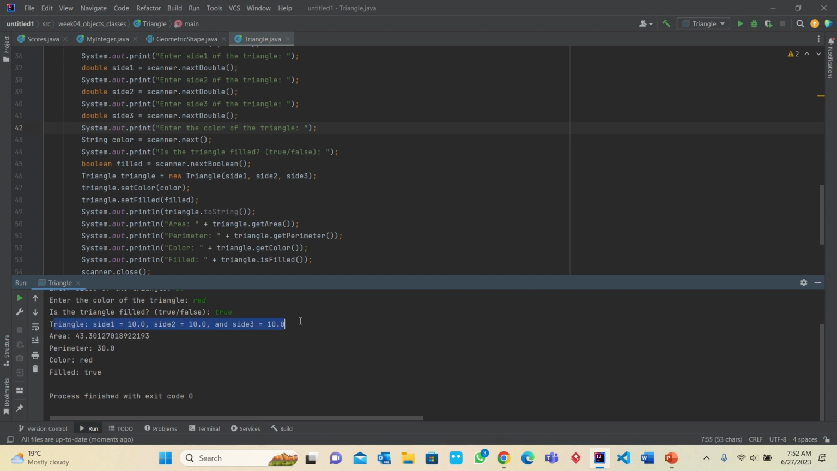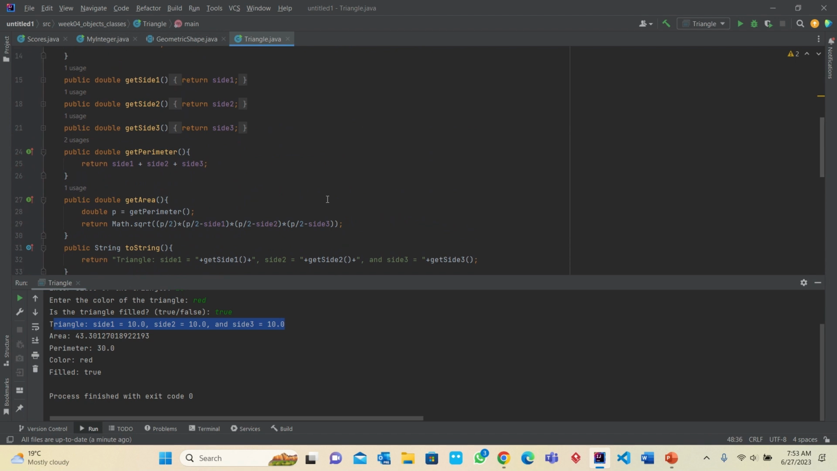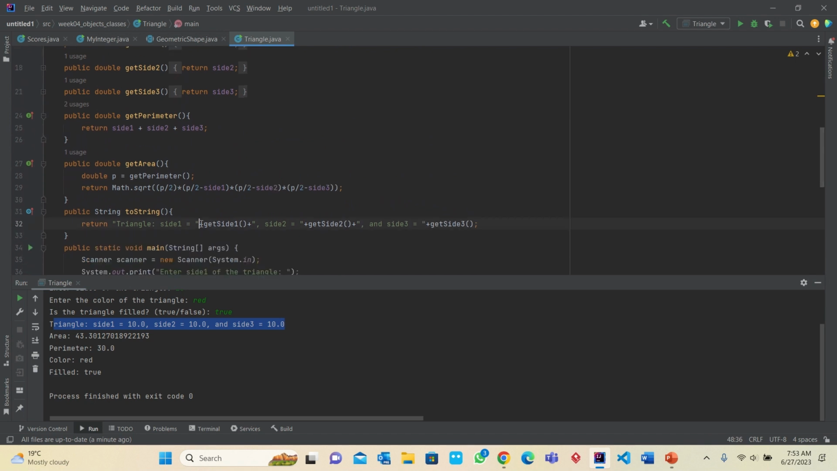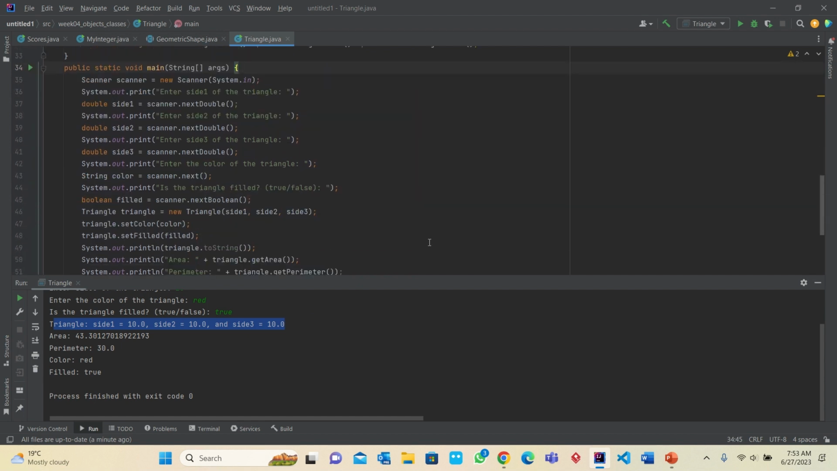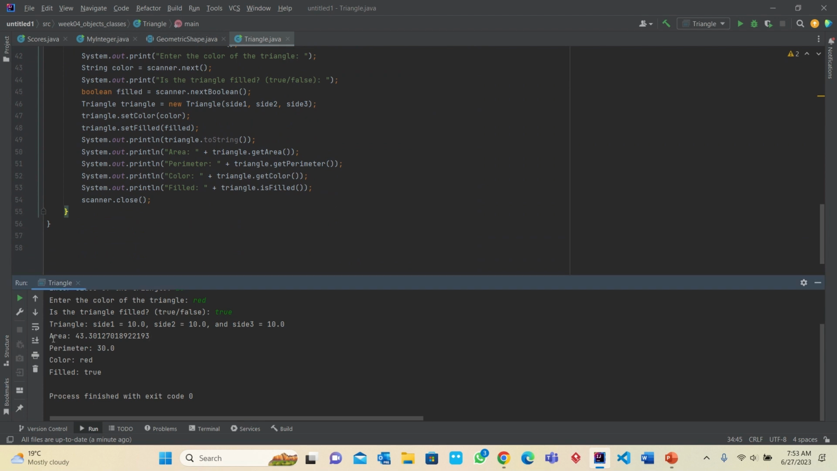With this one, we can check if our toString function works or not. This seems like it does work. We can check our getters from this one because I'm using our getters in this one, right? We have tested our getters too. Now we can test our area. This area is correct. Our area function is working.